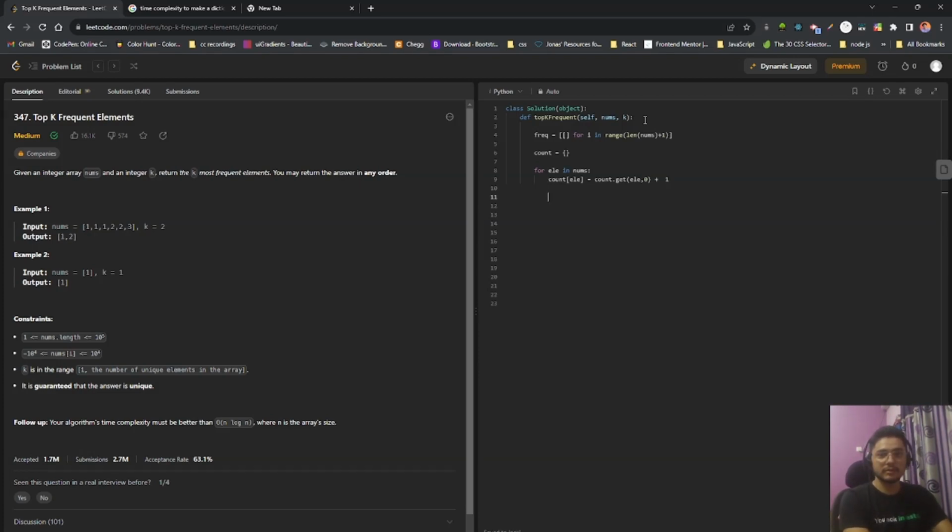Once the hash table is built, then we need to iterate in the hash table over key-value pairs. So for i, we can say n comma c, n for the number, which is a number in the array, and c is its count, in count dot items. Count dot items returns us a tuple that has a number, key-value pair tuple. So for items, then we are going to see frequency of c dot append n.